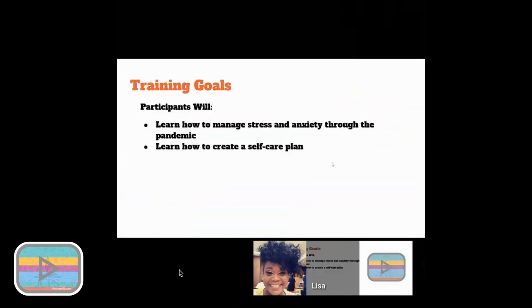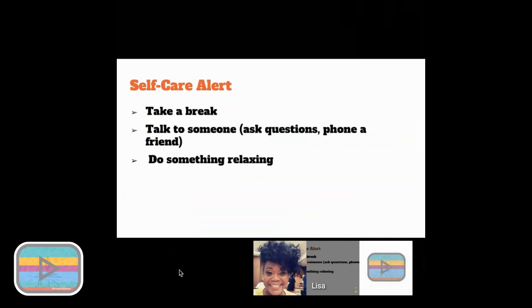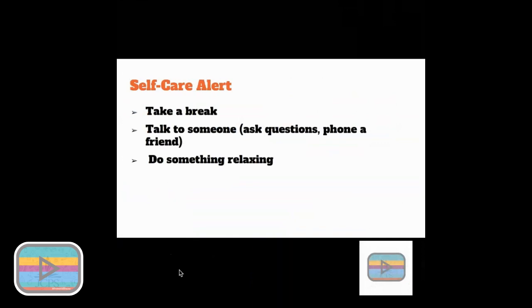Our goals this morning are to learn how to manage stress and anxiety, as well as creating a self-care plan so that we are paying attention to the needs of adults and ourselves as we are going through all of these unknown times with the coronavirus and working from home, trying to teach students from home, all of those different things. With all of our trainings, we include a self-care alert.